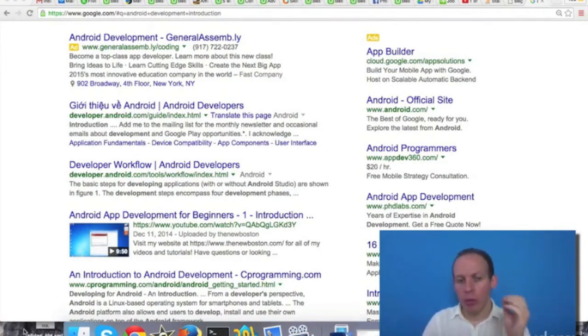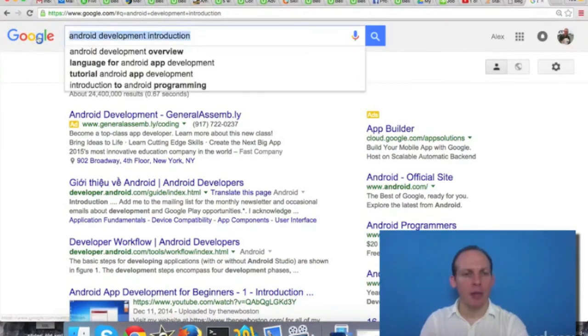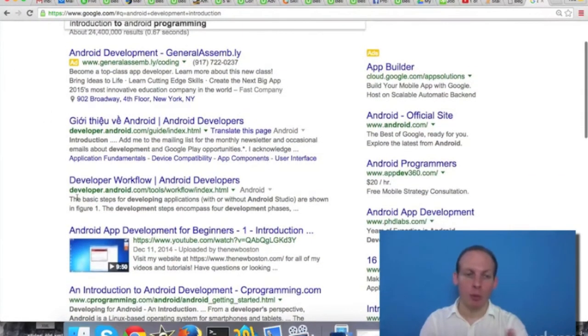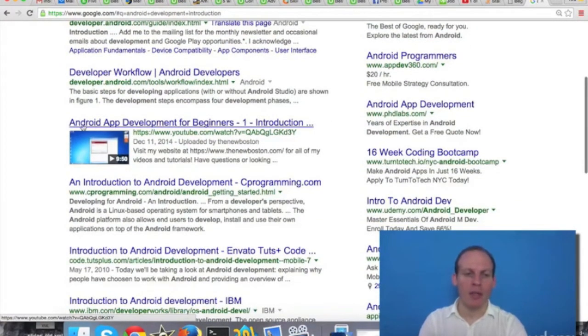Okay, so what I did when I first learned Android, I knew nothing about Android development, just maybe like you might not know much, right? So what did I do? The first thing I did is, I typed into Google Android development introduction, and I found tutorials. Some tutorials didn't work for me. Some tutorials do work, like Android development workflow. Here's a video, Android app development for beginners. Perfect. And by the way, doesn't this look like a video instructing on how to make apps?